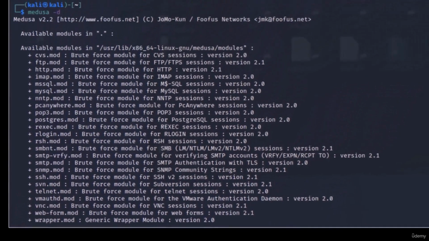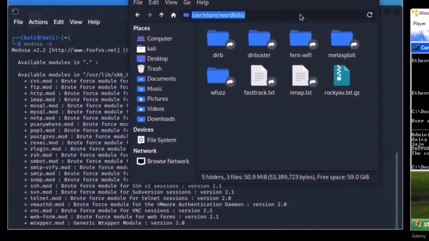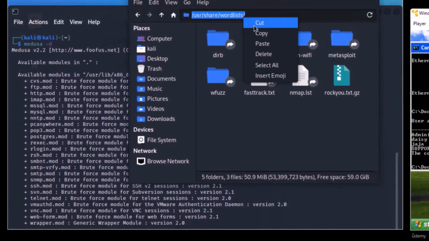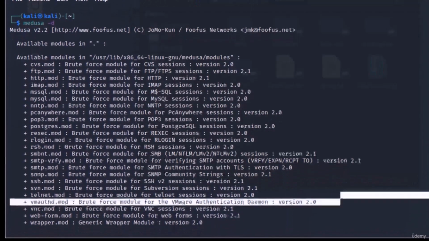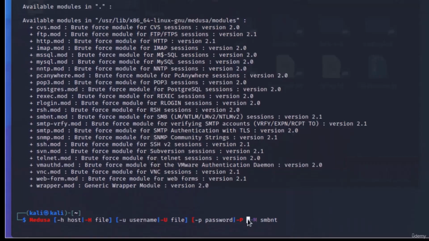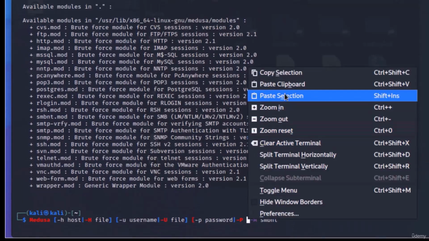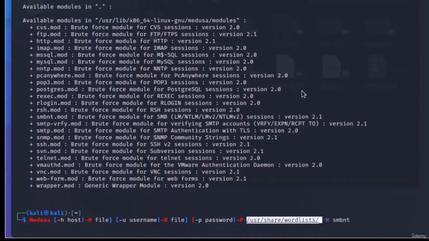So I'm just going to move this down here. I'm going to go back to word lists, click in here, and copy the path, and then I have to add fasttrack.txt to it. Come over here, right-click, paste clipboard in this case, yeah. Let me right arrow, get my arrows just right. It's fasttrack.txt.